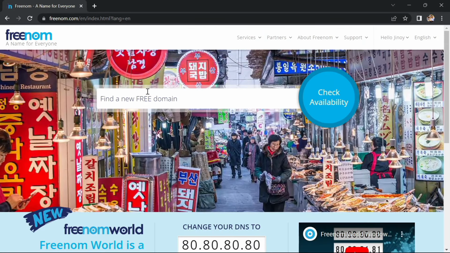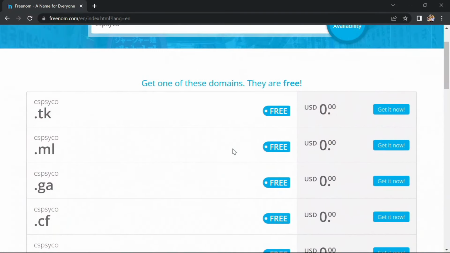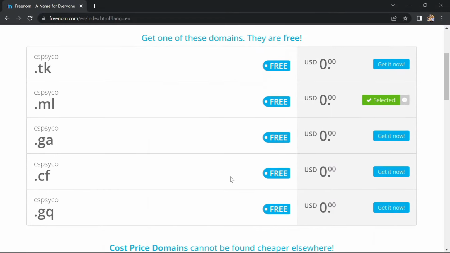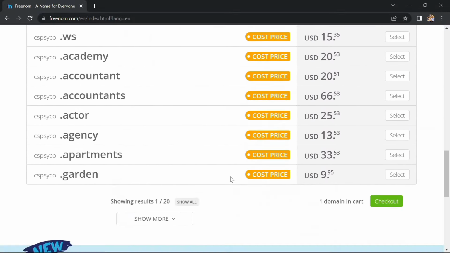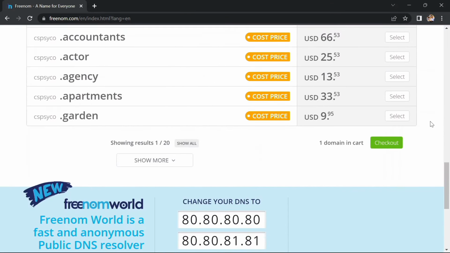If you don't have a Freenom account, first create an account and then search for free domains. Here, let's search cspsycho. Click on check availability. Here we can see a list of domains, and I am selecting .ml, which is a free domain, and click on checkout.